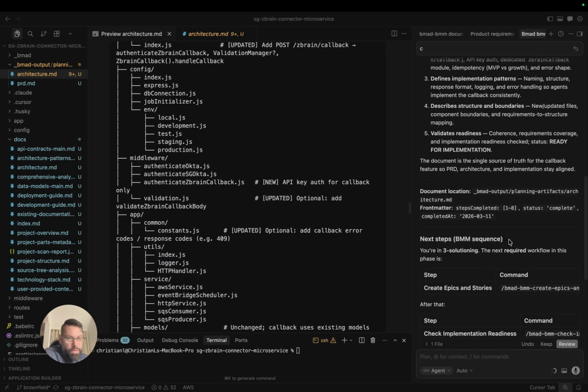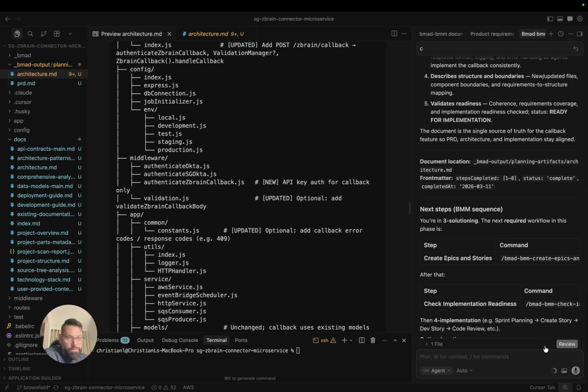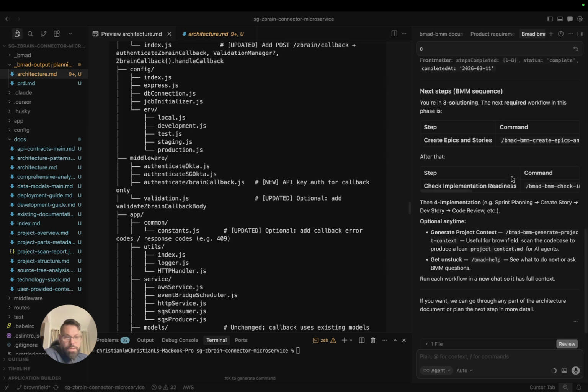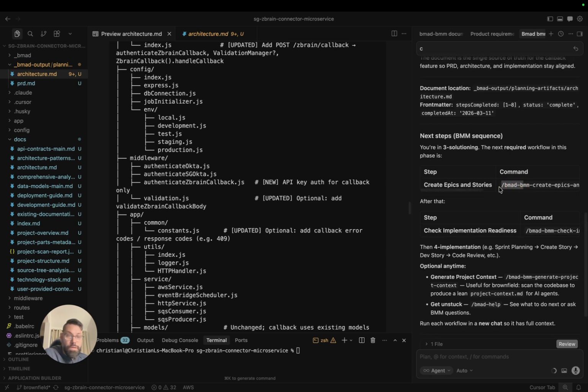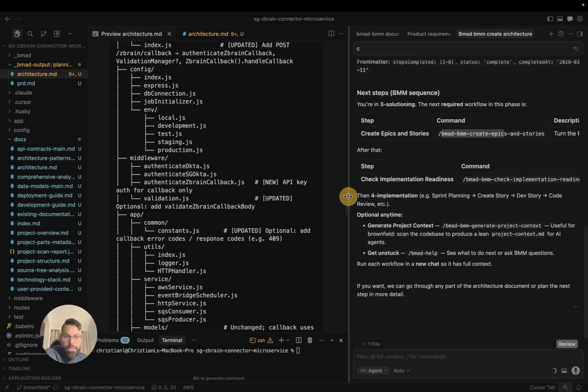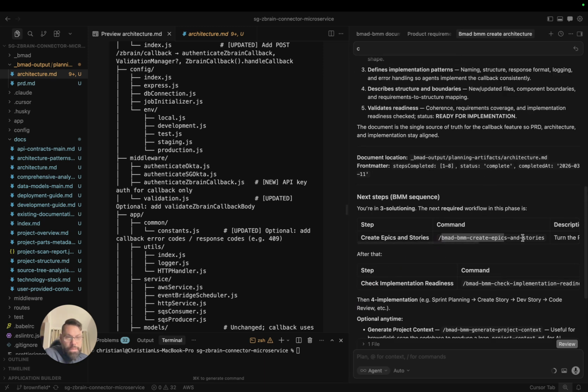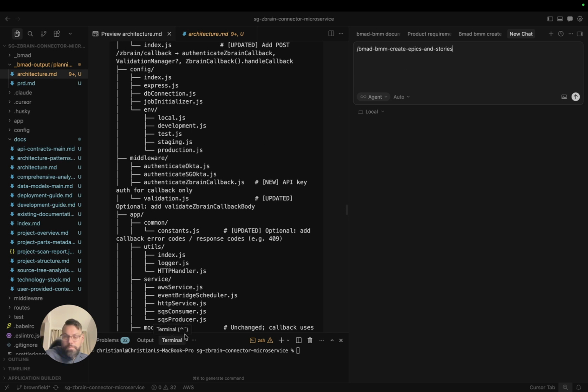So now you can see we go ahead and keep this file. It's telling us our next steps: you can do a readiness check, or you can skip to the next step, which is create epics and stories. Make this one a little bit bigger. It's going to turn these 2 documents, the PRD and the architecture, into an actual plan. So we can steal this here, start a new chat, and kick this off. Bmad, create epics and stories.